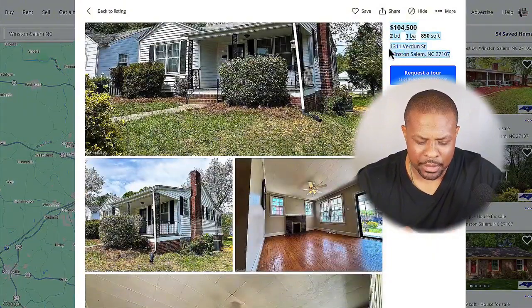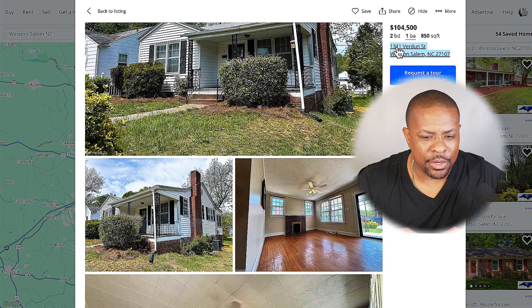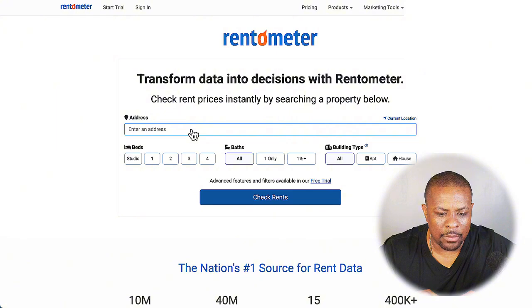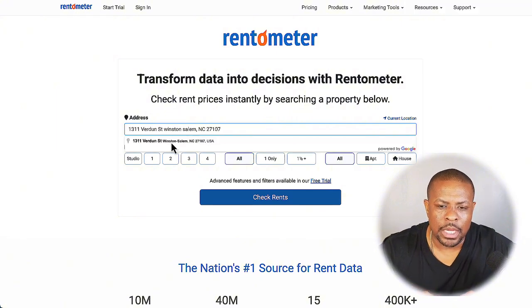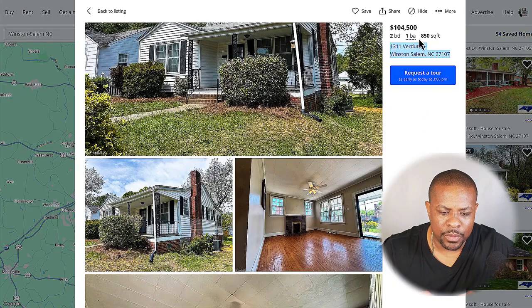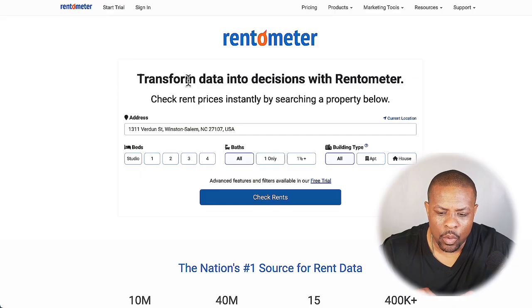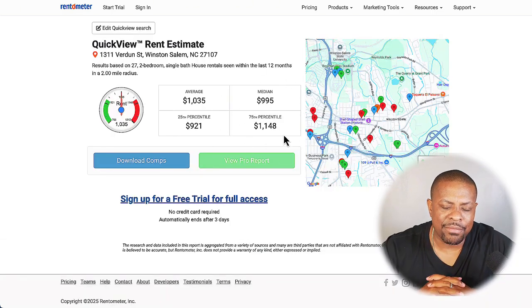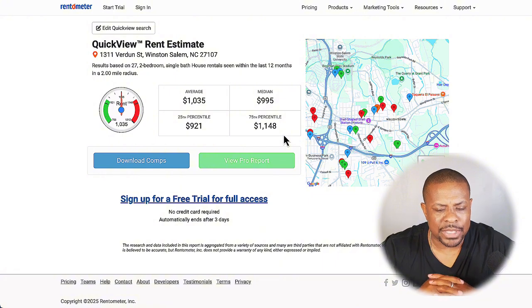I'm going to take it over to rentometer.com and paste in the address, or rental meter, however you say it. Now, we know based on this property, it's a 2-bedroom, 1-bath, 850 square feet. Let's see what a 2-bedroom, 1-bath house would go for on Verdon Street. Let's check the rents. You can see the median is right around $995 per month. So right around $1,000 per month is what this particular property can go for.